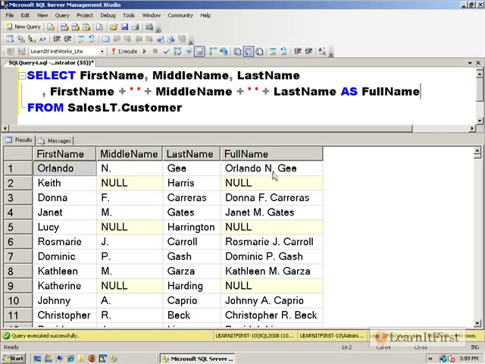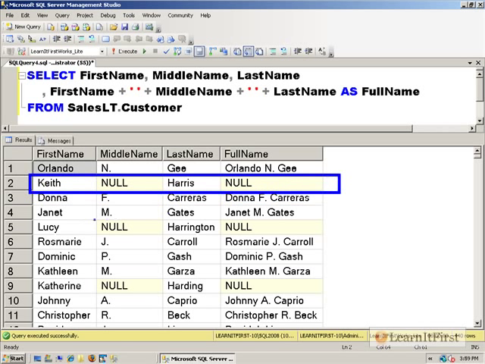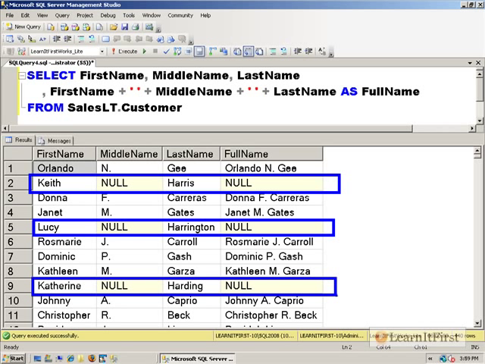Okay, so nothing really surprising. The key point to note is when you had a null anywhere, whether it was first, last, or middle, the result was a null, right? The result of an unknown plus Catherine is an unknown string. Okay.